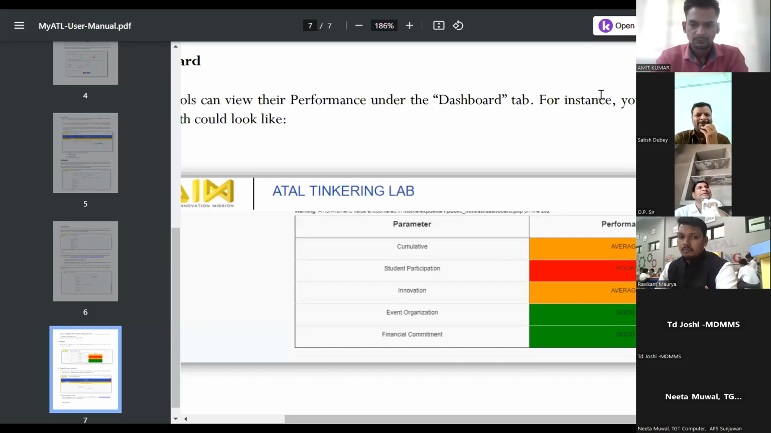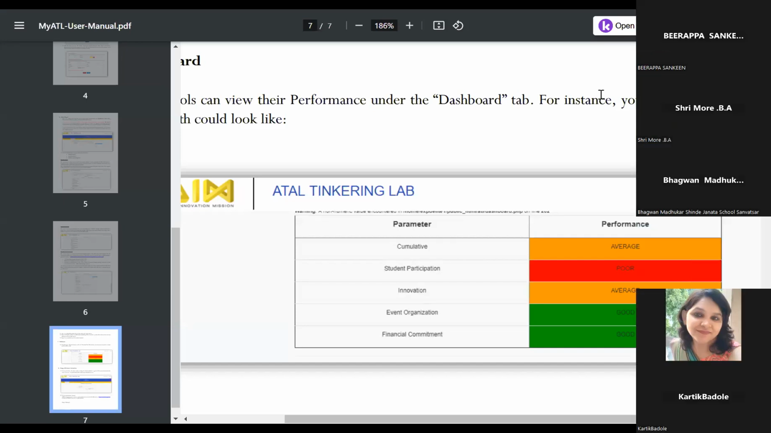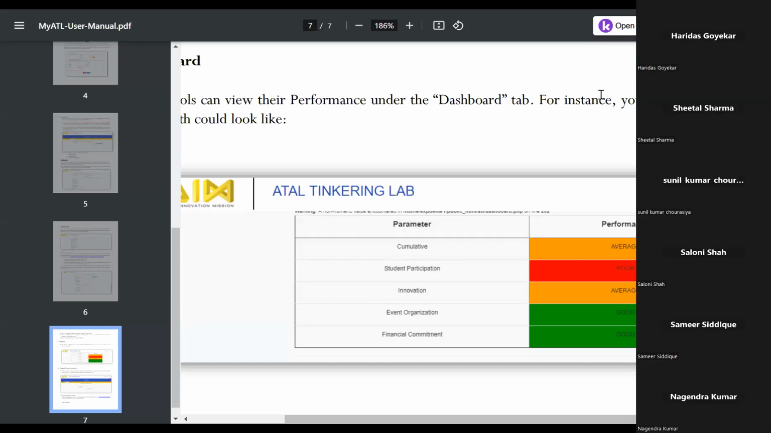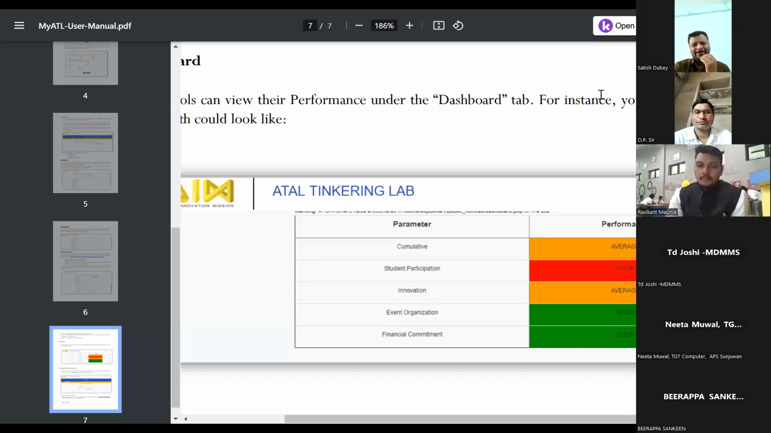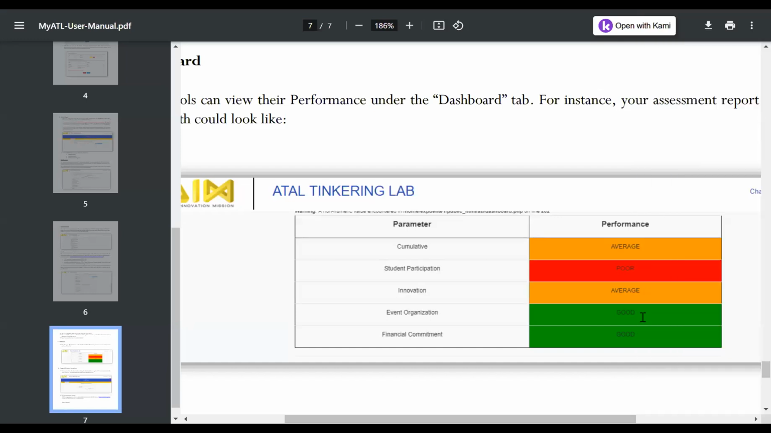When you are at the good one, the green one, then there is a chance that you will be in the top ATL school of the month in your region. So I hope, teachers, this one is clear to all of you. And yeah, so this is the parameter. Now let's move a little bit down.